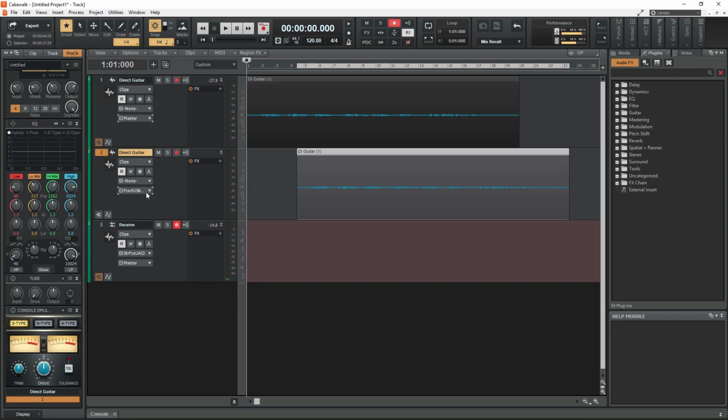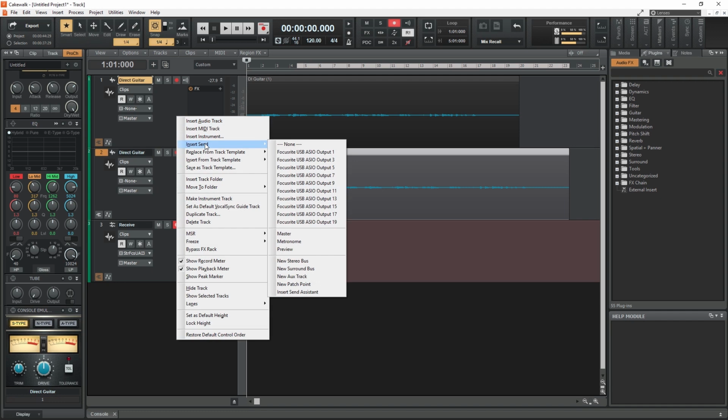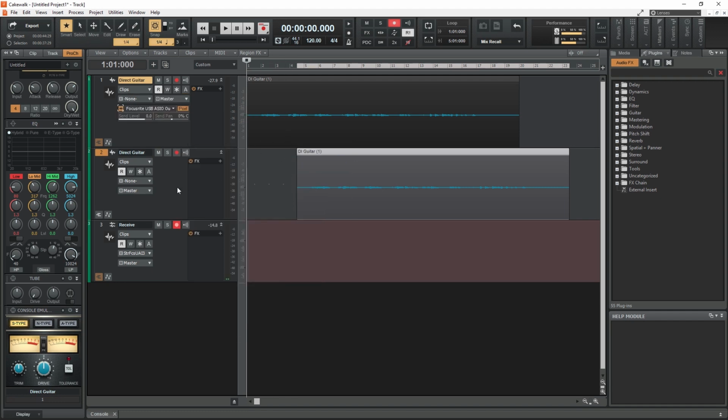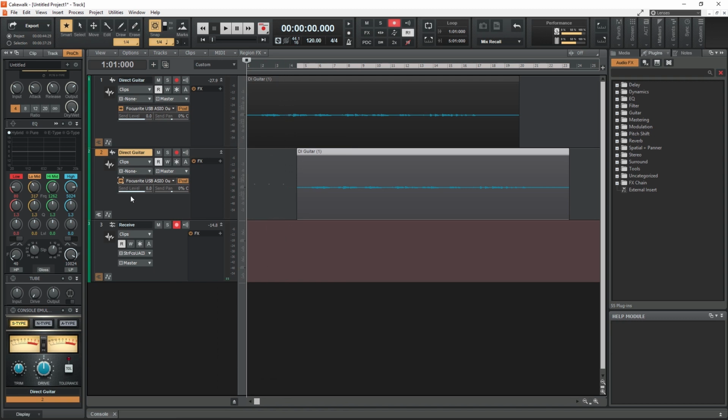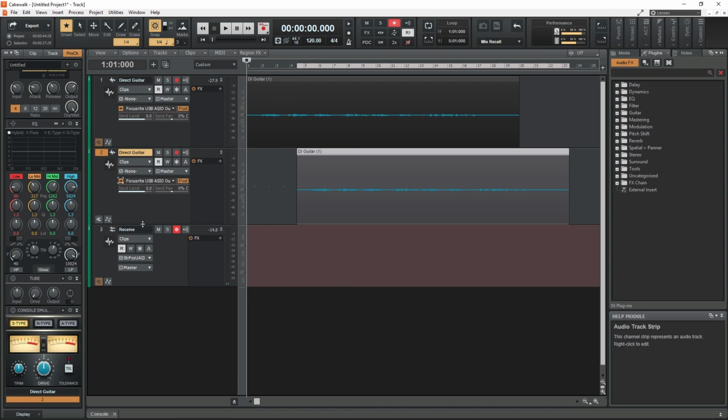First, make sure the output on both tracks is set to master. Now right-click on each track and select Insert Send and then Send to Output 3 from our audio interface just like last time. When working with plugin sends, we do this a little differently by creating either a bus or auxiliary track instead, but Cakewalk allows us to route a hardware send directly through the output.